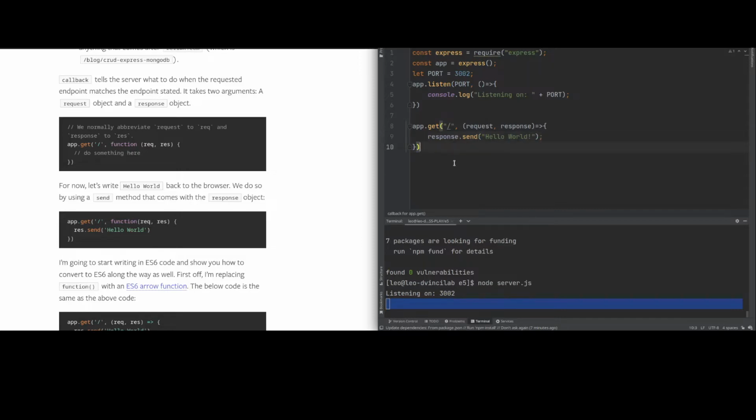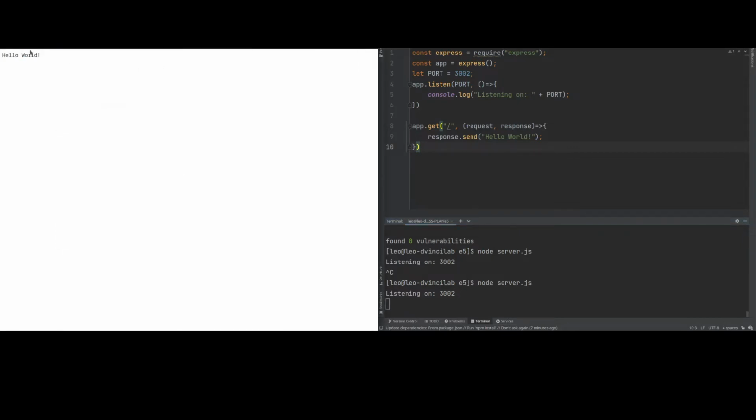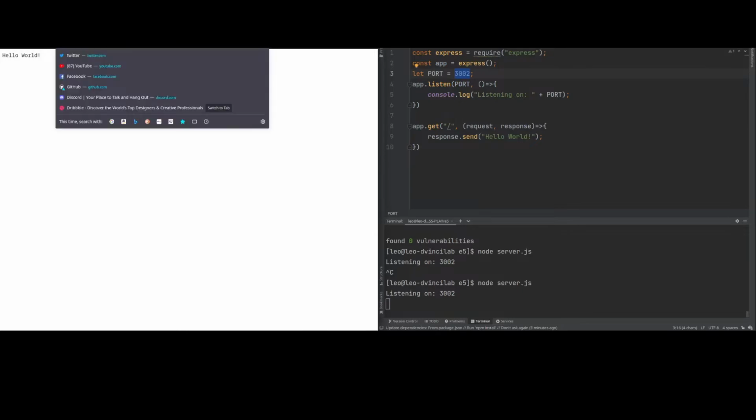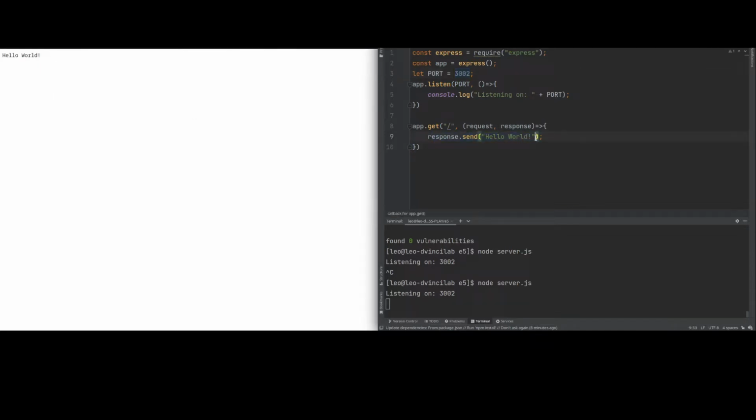Alright, so now what I have to do is stop this from listening, put it back listening on 3002, come back to here, hit that endpoint, hello world. Okay, so what happened was that we set up this server on this endpoint at this port. You go to that, it's going to trigger this response that I set up. It says hello world. Cool.